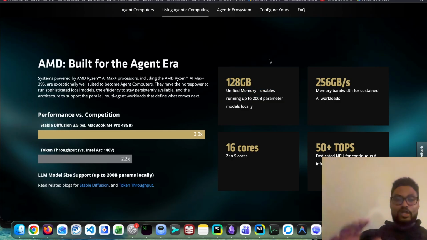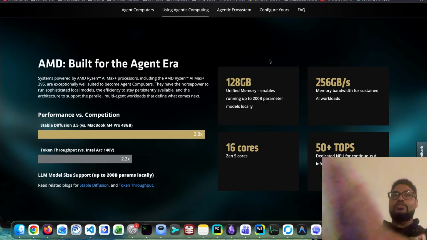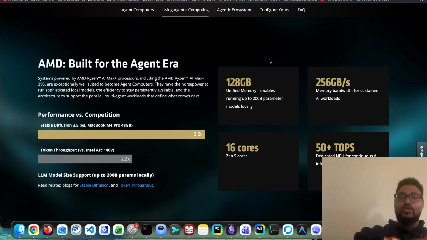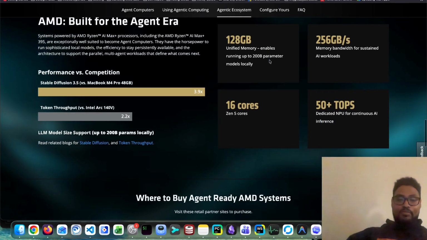When it comes to agent computers and agentic hardware, the more memory, again, we've gone full circle, I feel like, at this point in computing. We started out talking about memory and we're back again talking about memory. So this is something I'm really excited about.